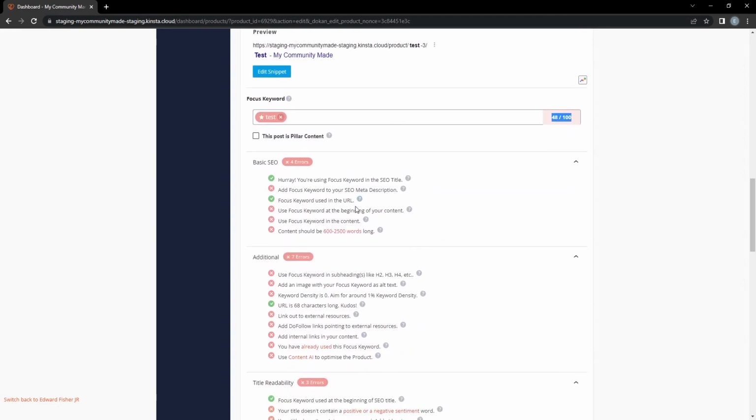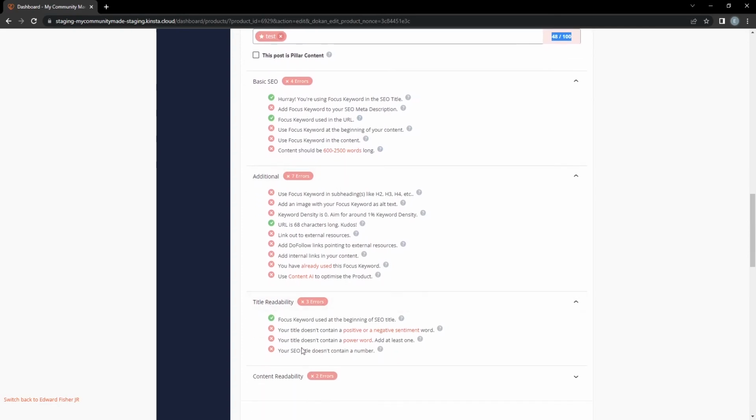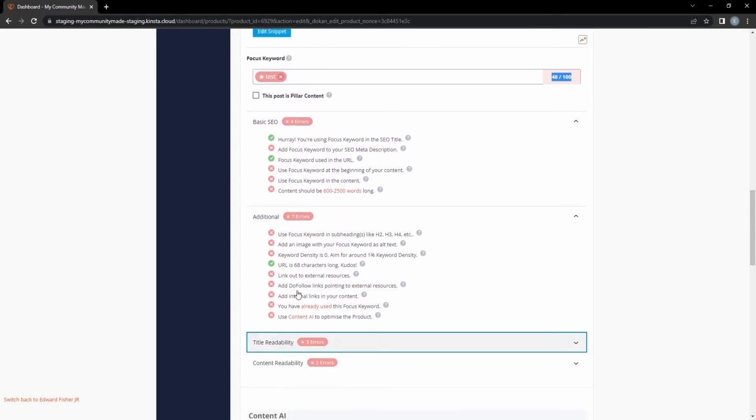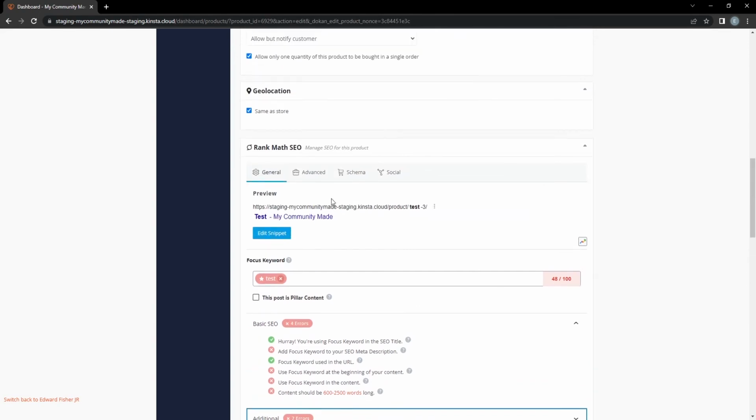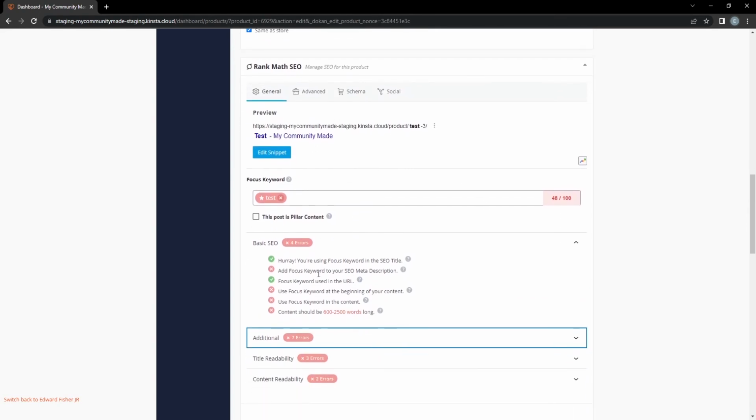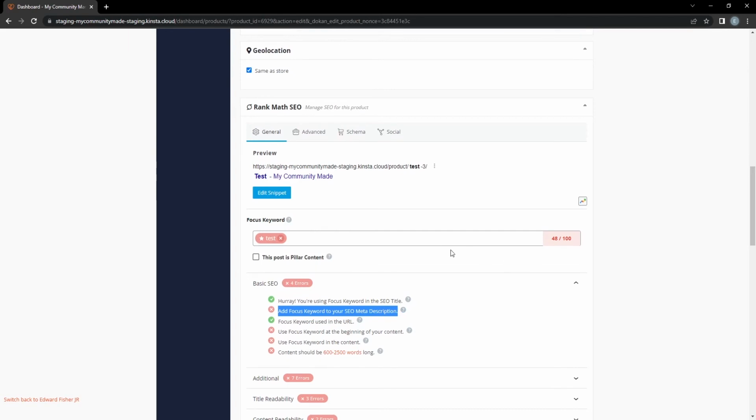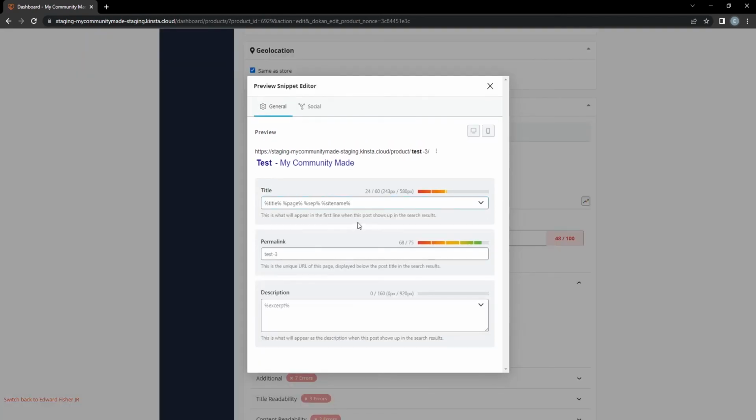And right below here, we have all the different ways that we can make those improvements. So I'm going to start with the easy ones and then work my way up to the more complicated parts of how this works. So first thing I can do is add a focus keyword to my SEO meta description. And the way I do that is I actually just edit this snippet here. And that pulls up this menu here where I can actually control exactly what the user sees when my product shows up in their search results page.